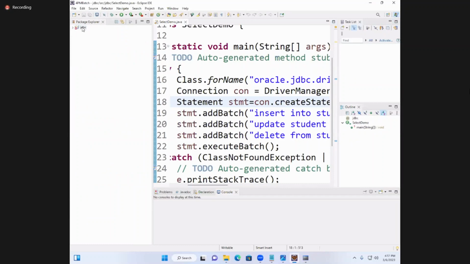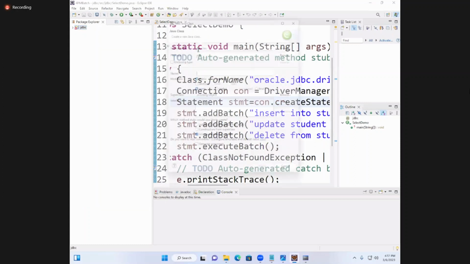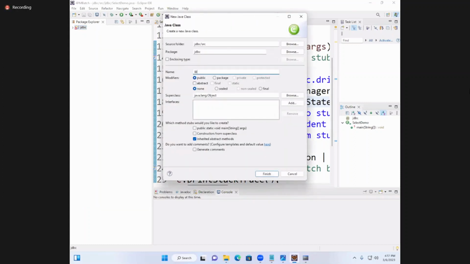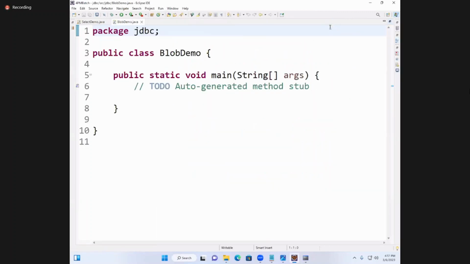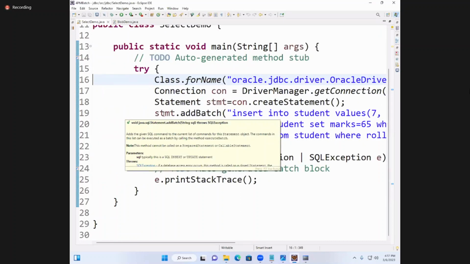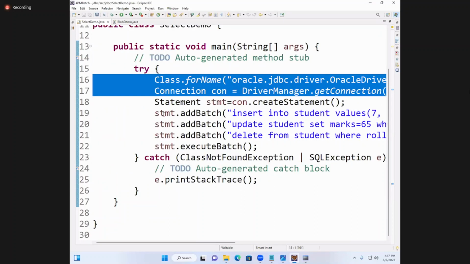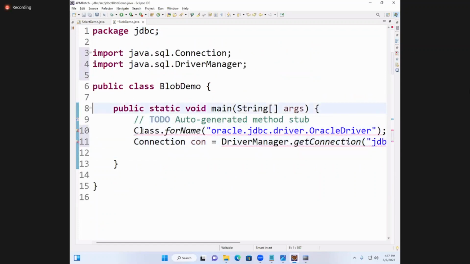Suppose we right click, new class, something like BlobDemo. First of all, the connection establishment code is the same. So Class.forName and DriverManager.getConnection, this code is the same, no change. I'll just cut and paste. Loading a driver, establishing connection completed.